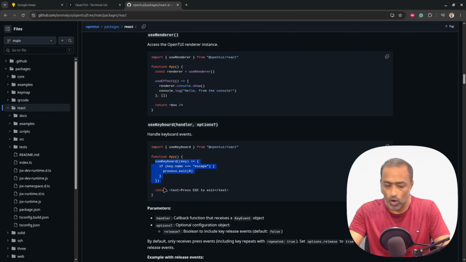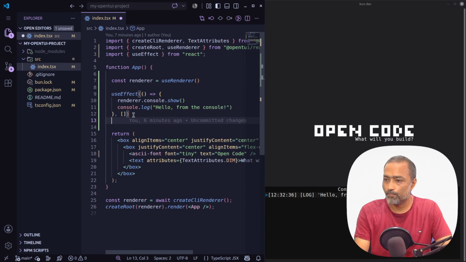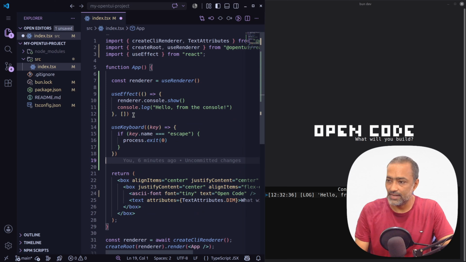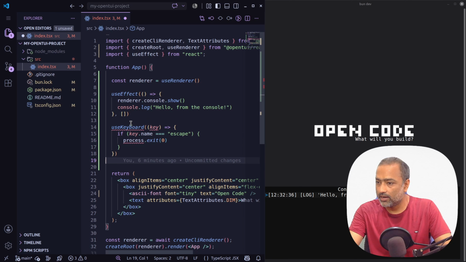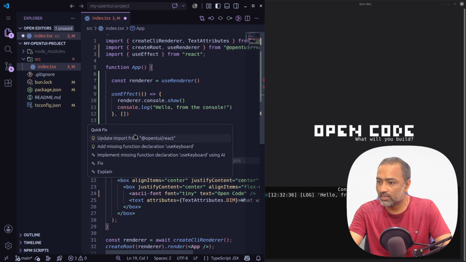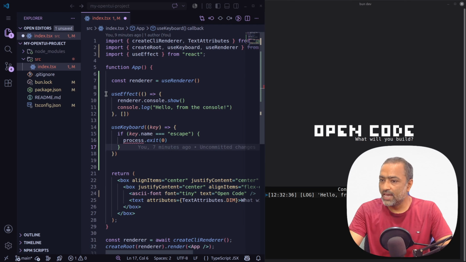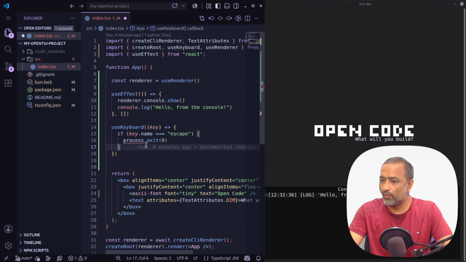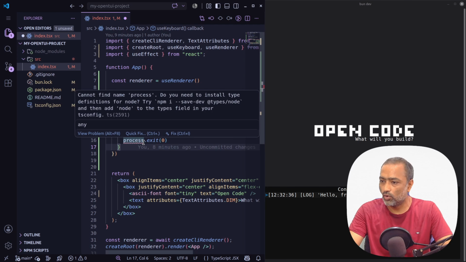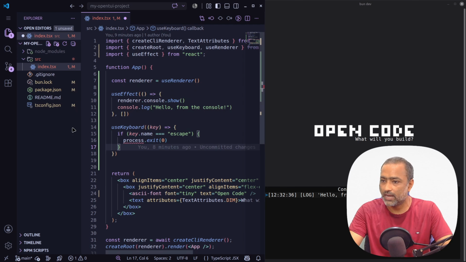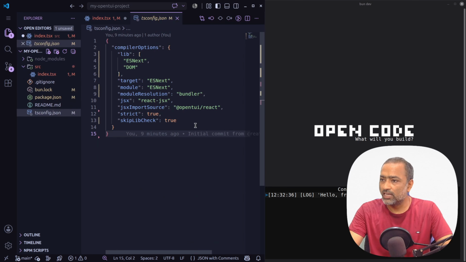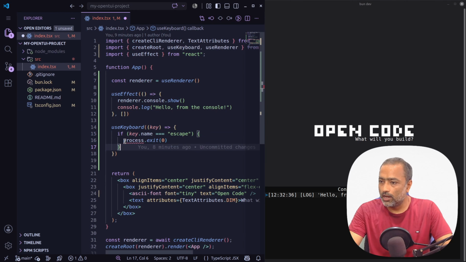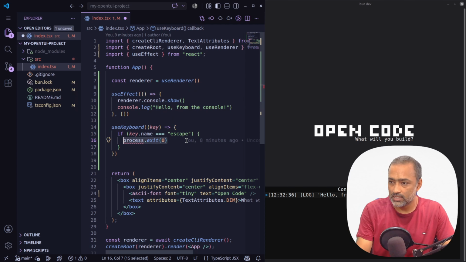So let me copy this and let me come here. I'll just paste things here and let me import the things. We have installed types node, but I'm not sure why we are getting this error or squiggly line. Basically a TypeScript error, maybe something is missing from this, but I'll not dwell into that at this point.